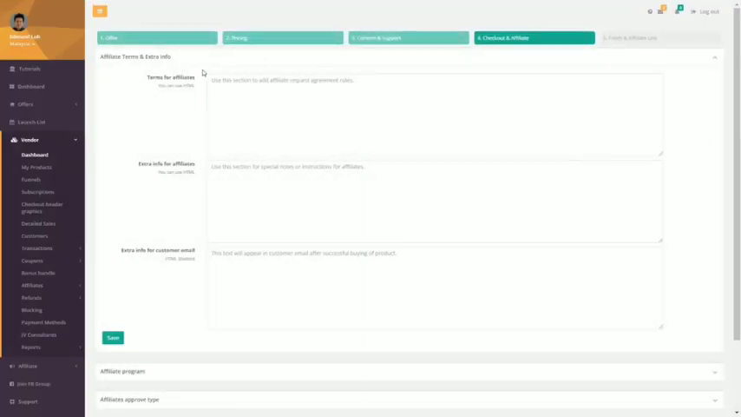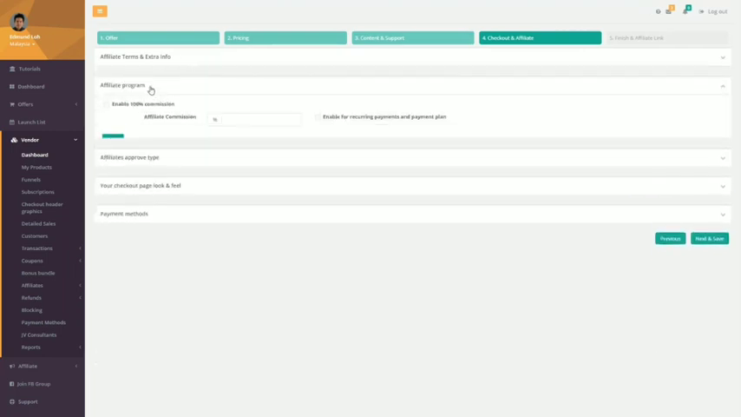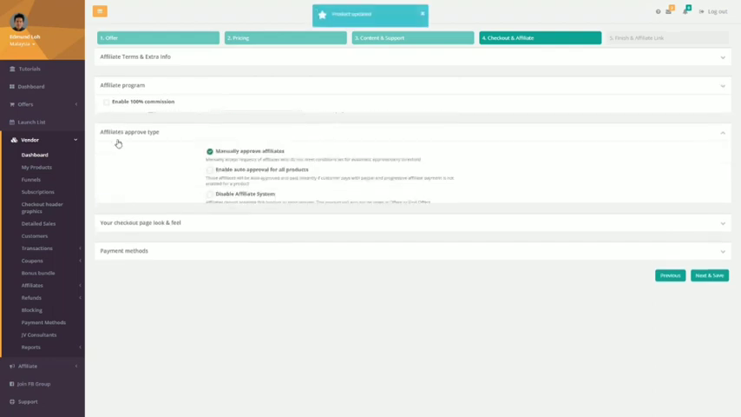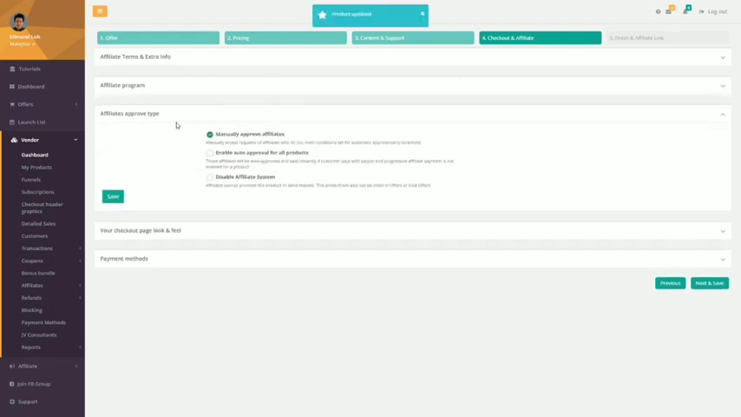On this page, you may leave all this blank. Again, this is for advanced users. Affiliate program, you may put the commission. So let's say it's 50%. Affiliate approved type. Ideally, you want to leave it at manually approved affiliates. I discourage you enabling auto approval because this is to avoid fraud. So leave it at manually approved affiliates.